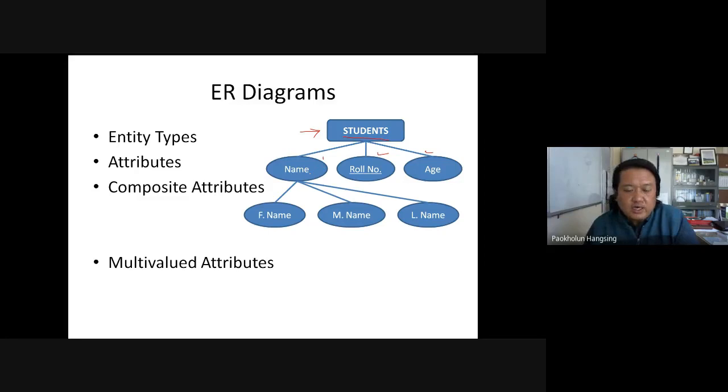Then it also has composite attributes. For example, name is a composite attribute because name can be divided into first name, middle name, and last name. So it is described as a composite attribute. Then the parts of the composite attribute are connected to the attribute they represent, because first name, middle name, and last name are parts of an attribute called name. So they are attached to that.